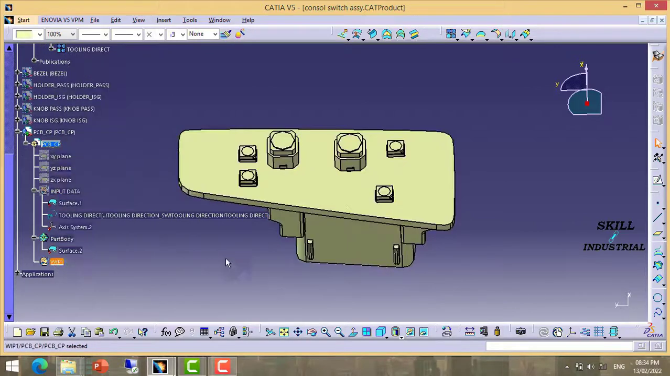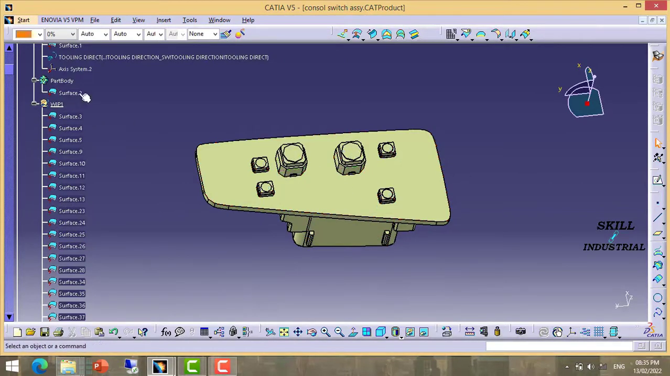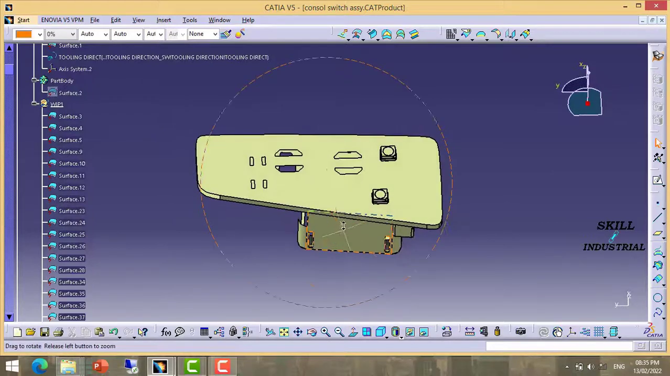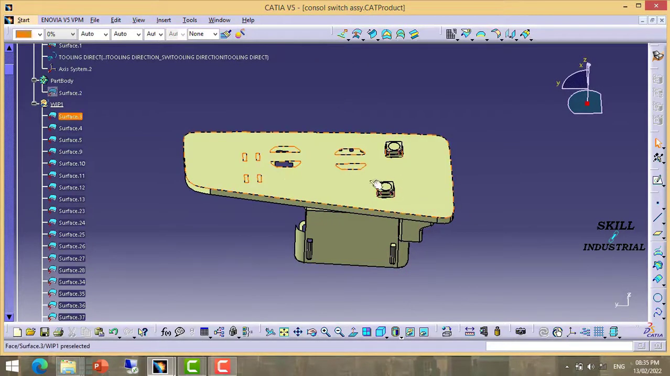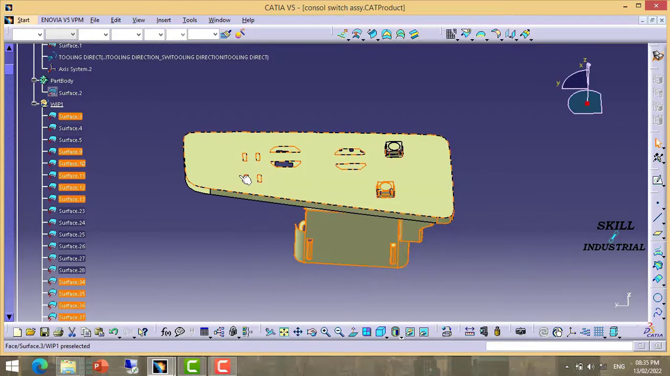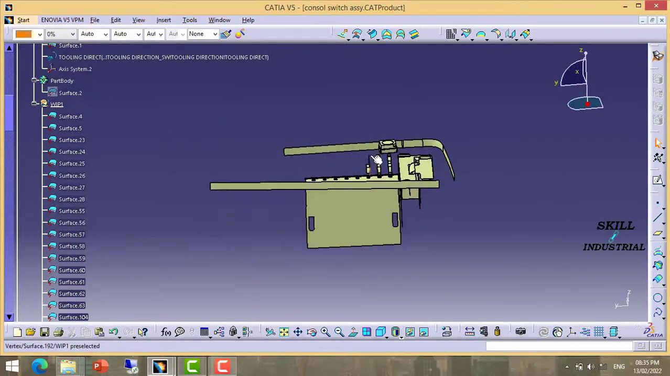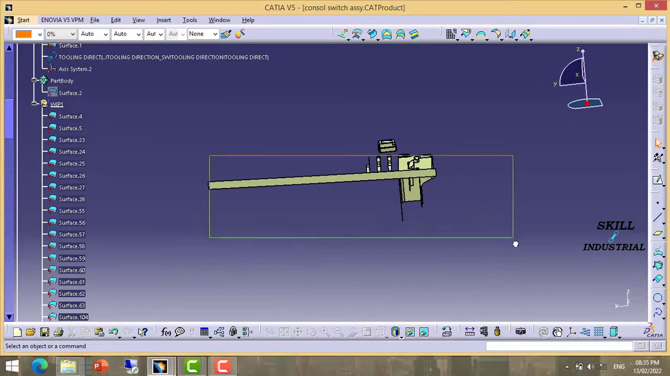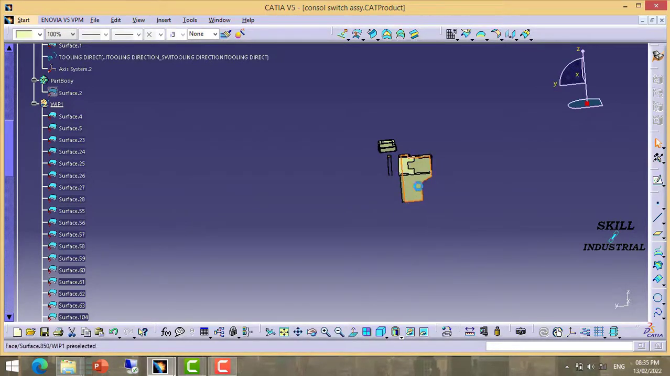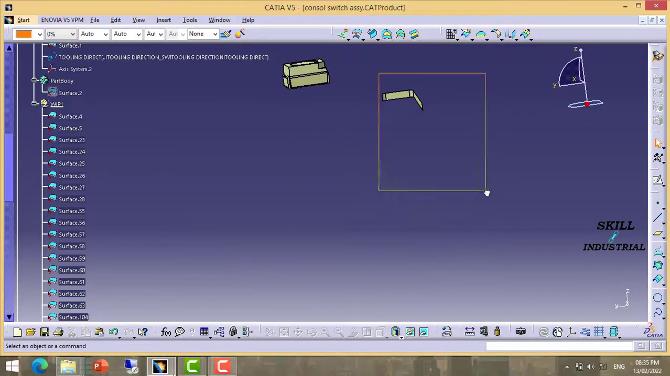So in WIP1, we will work on this feature. Delete unnecessary features. We have to keep only this feature, and the rest, we will delete all the features. Delete this feature. Delete one by one.